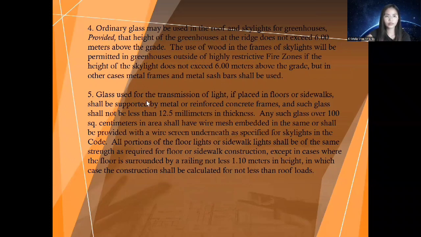So glass used for the transmission of light that is placed in floors or sidewalks shall be supported by metal or reinforced concrete frames, and such glass shall not be less than 12.5 millimeters in thickness.